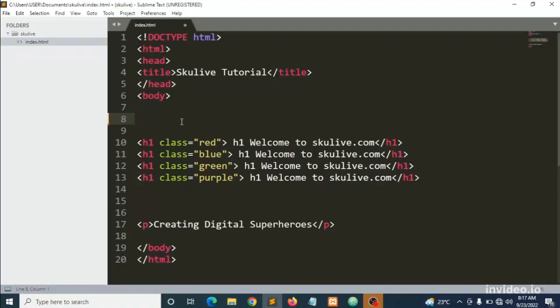So CSS stands for cascading style sheet. Okay, as the name implies, it is used for styling HTML files or HTML documents, every one of our elements. It is used for styling them. So we're going to be seeing how this CSS actually works.